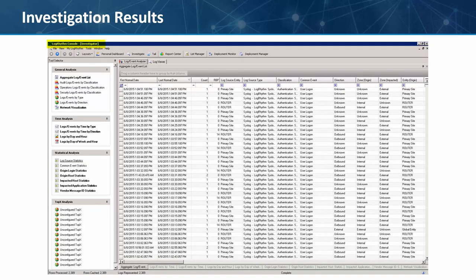investigation. When it has completed, the results are displayed in the Log/Event Analyzer window in the Personal Dashboard. Here I can analyze the data. I see the classification of authentication success, for which I specified in the Investigate tool, along with the associated common event types and other metadata parsed from the log messages.